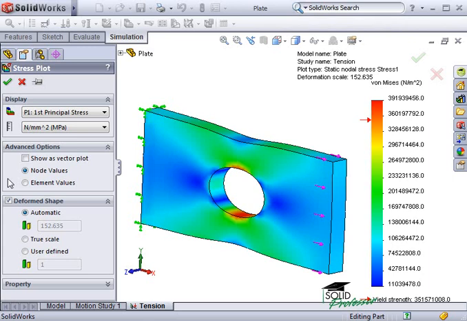Node values will always be different than element values, although the differences should be small. In fact, a large difference between these values is an indication that the mesh being used is not fine enough. So examining these two different values can be a troubleshooting technique. I'll leave this setting on node values.